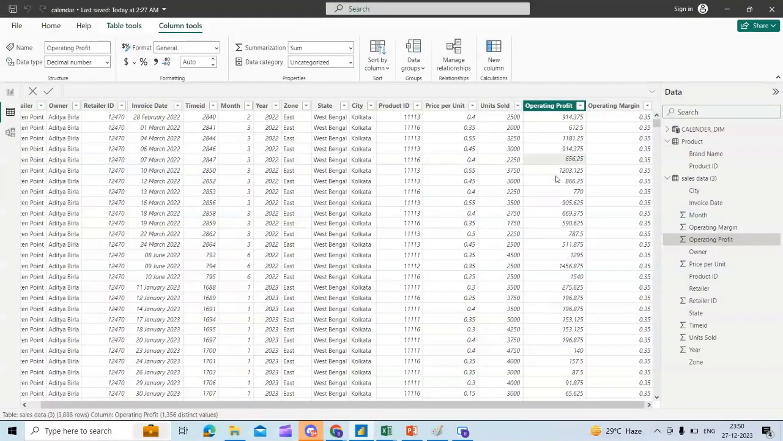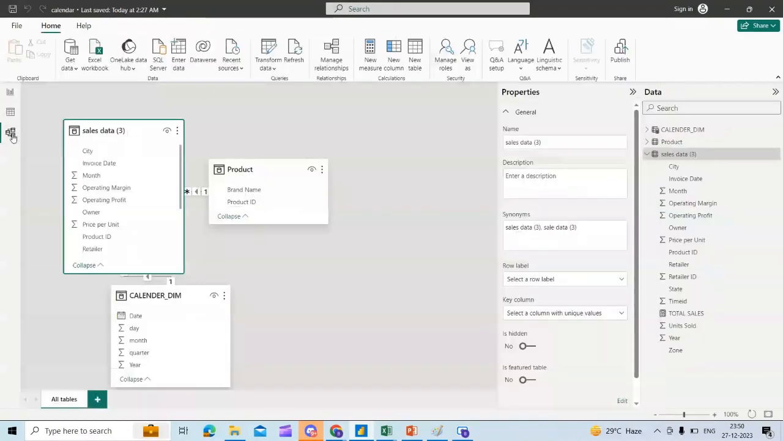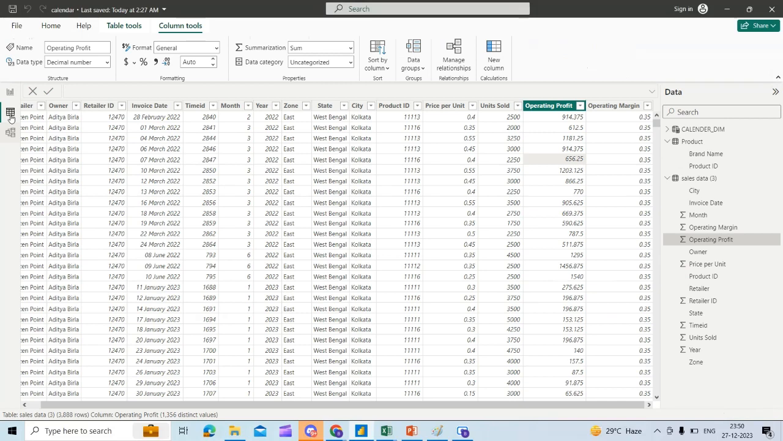Proceeding, you need to make sure that the two tables, the product table and the sales table, have some relationship, so you need to check the model view. If the relationship is already there, then you can proceed further. Otherwise it will not work, because I need to map this brand name with this sales data. So there should be some relationship between these two tables. Once that is completed, then you can proceed further. I hope it's clear.